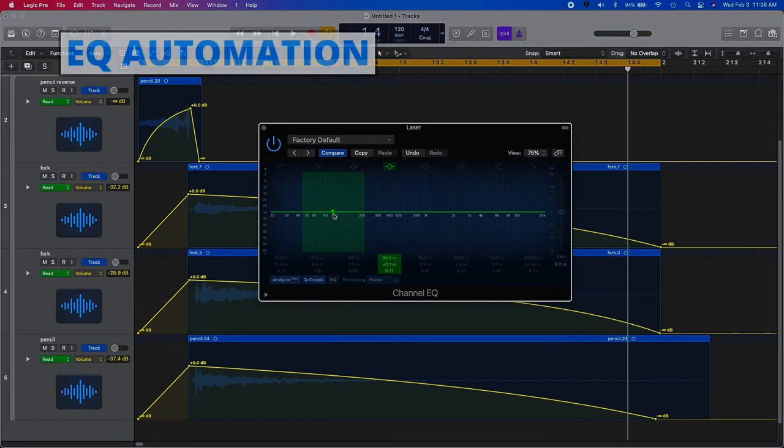Once you have applied pitch shift, EQ, compression, and chorus, we can quickly go back to our EQ and automate frequencies to add more movement to the sound.